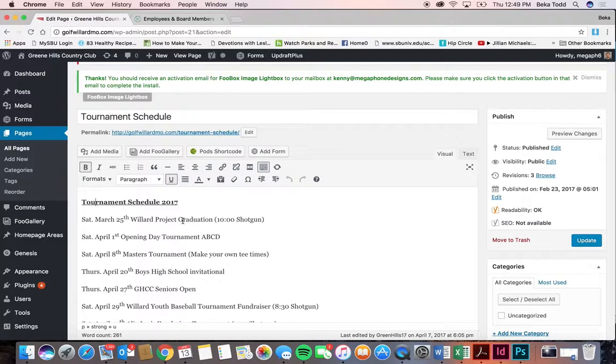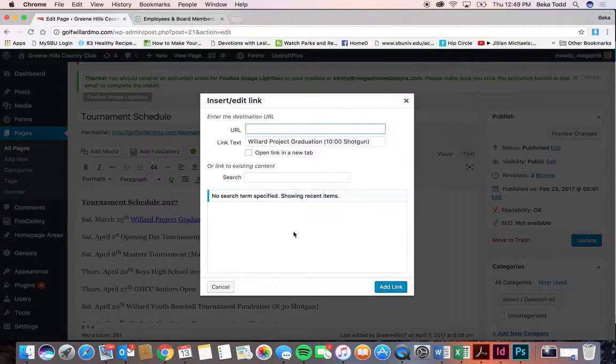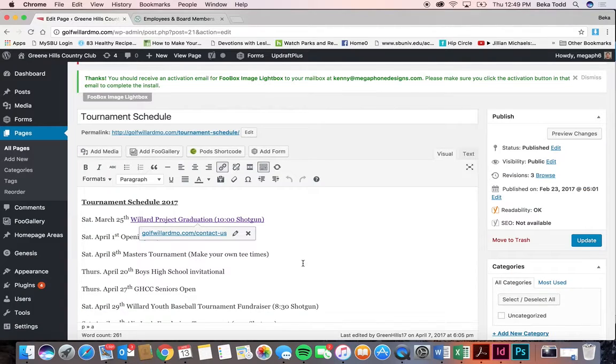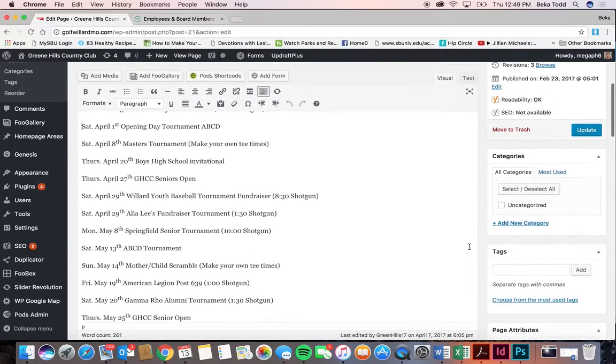You can hyperlink. If you want to hyperlink to another website, then just paste the URL right there. Or you can link to another page within your site. You can link to your Contact Us page. And then if you decide you don't want that, you can just remove it. And then you'd always come over here and click update when you have made your updates.